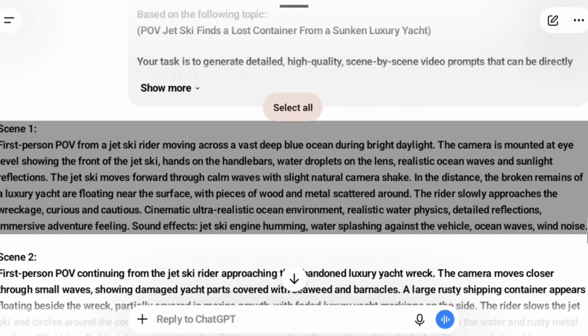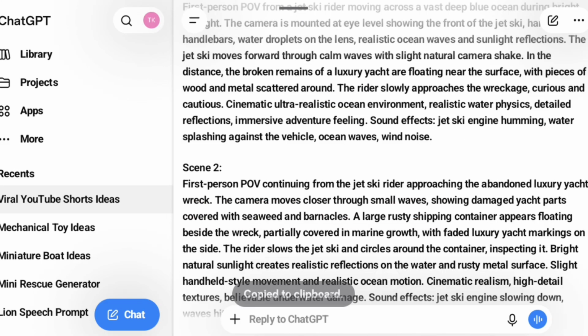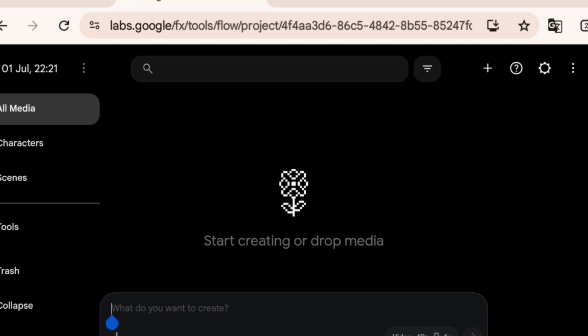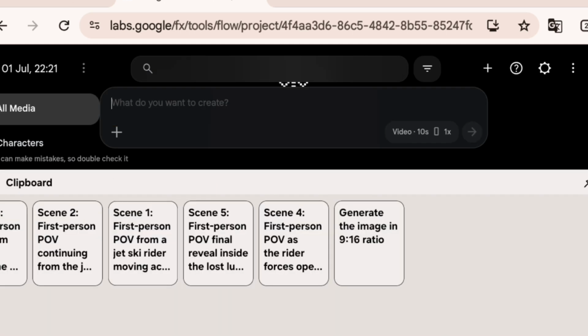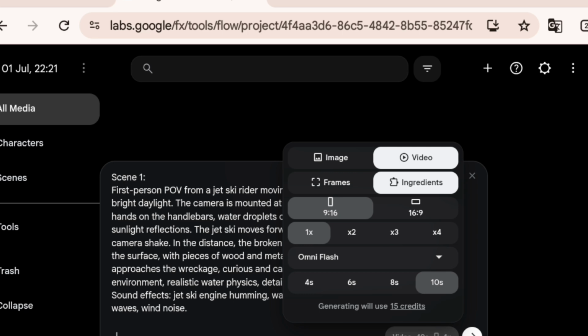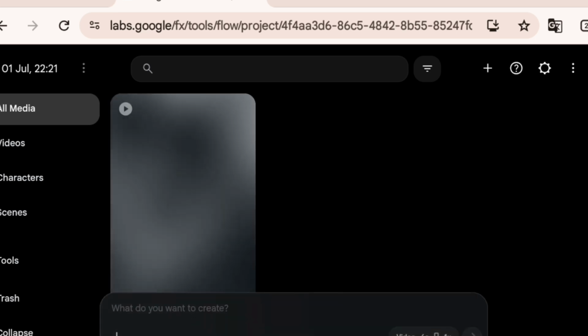Now copy the first scene prompt and head over to Google Flow. At the top, select the video option and make sure OmniFlash is selected as your video model. Paste your prompt into the input box and generate the scene. Within seconds, your first cinematic clip will be ready.